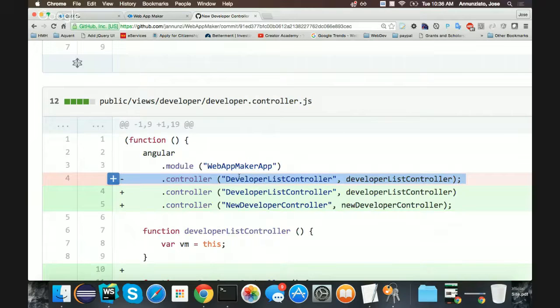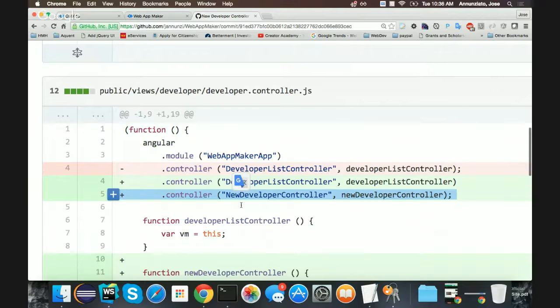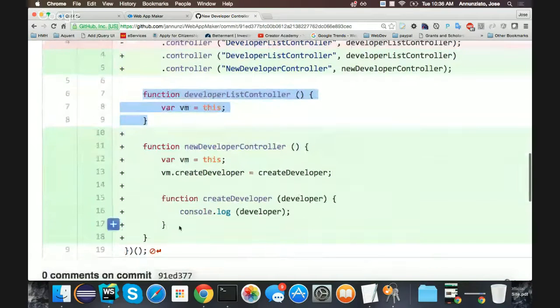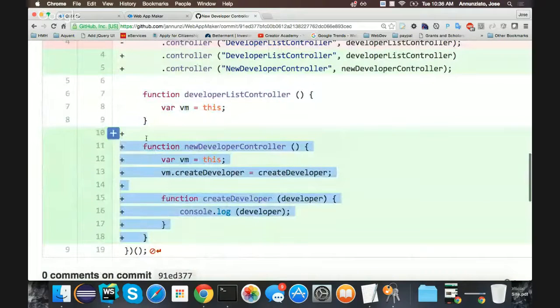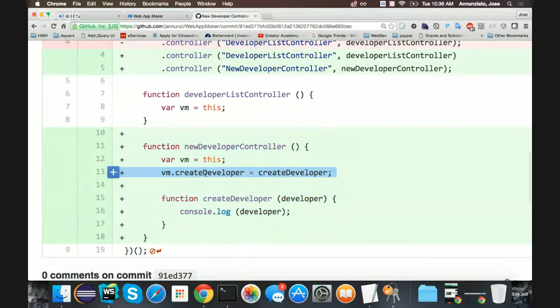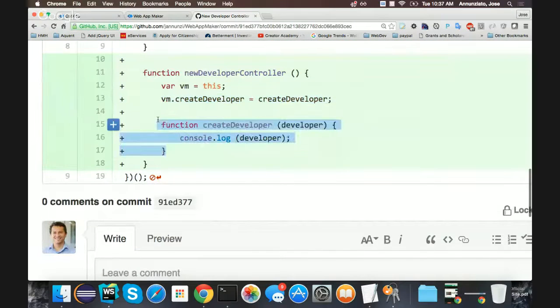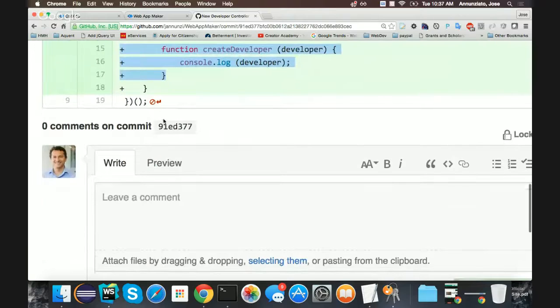We had the developer list controller, but in here we're going to have the new developer controller as well. I just added it there. We had the developer list, which wasn't doing much at first. This one is doing a little bit more. The new developer is going to declare an event handler so that if I click on the OK sign, it'll call the create developer, and it's going to be handled by this event handler. It's not doing much right now. It's just echoing to the console.